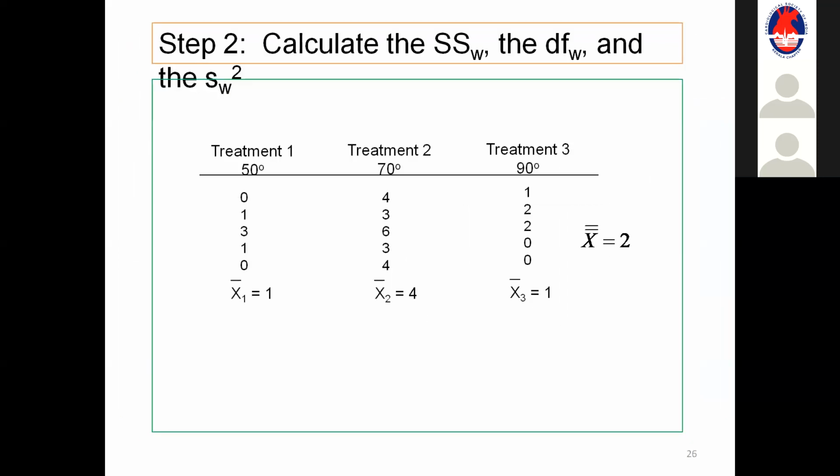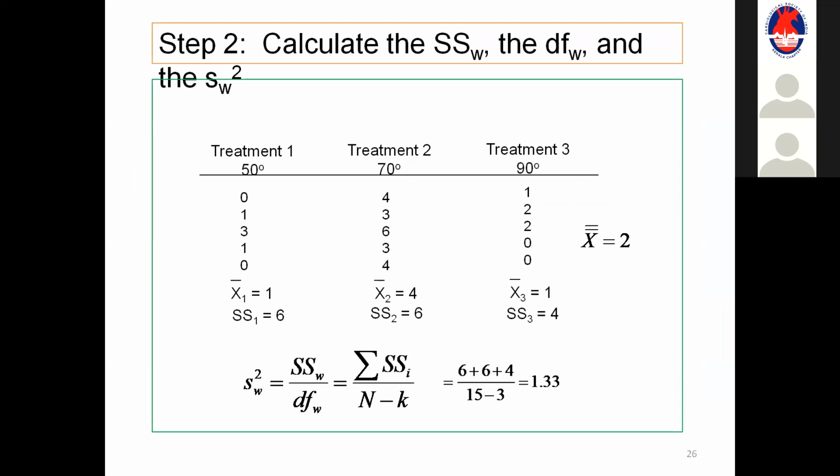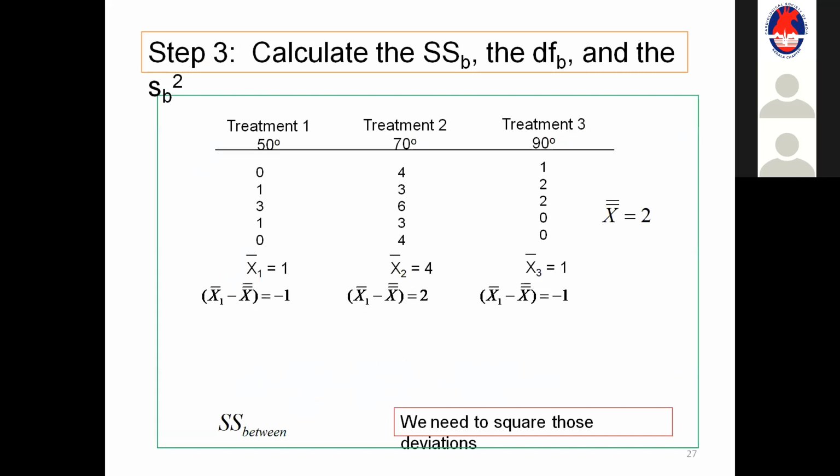So calculate each treatment mean and the overall mean. The overall mean is 2 and the individual treatment means are 1, 4, and 1. Then we need to calculate the sum of squares for within. Sum of squares 1 is 6, sum of squares 2 is also 6, and sum of squares 3 is 4. So it is calculated within the group.